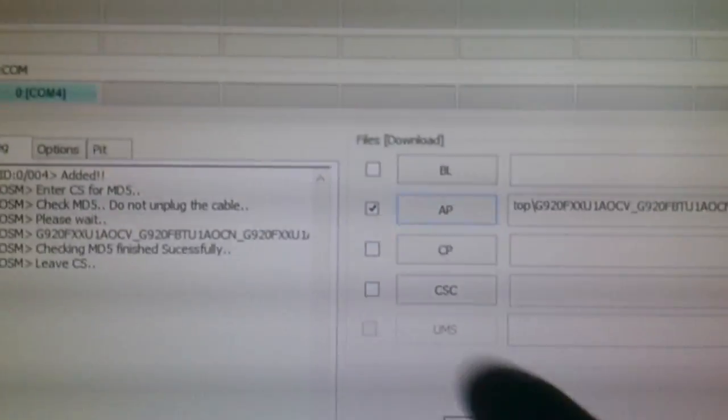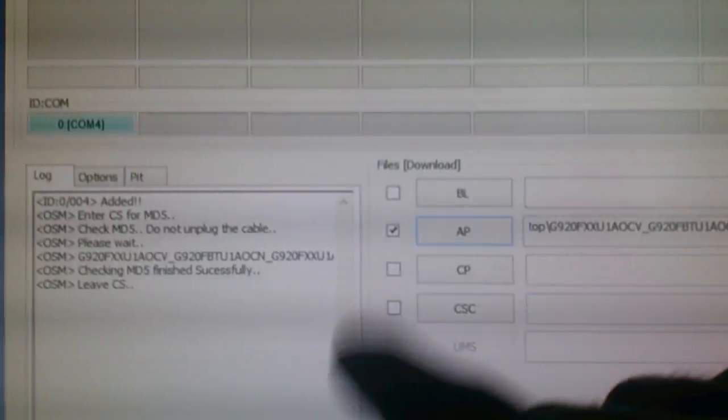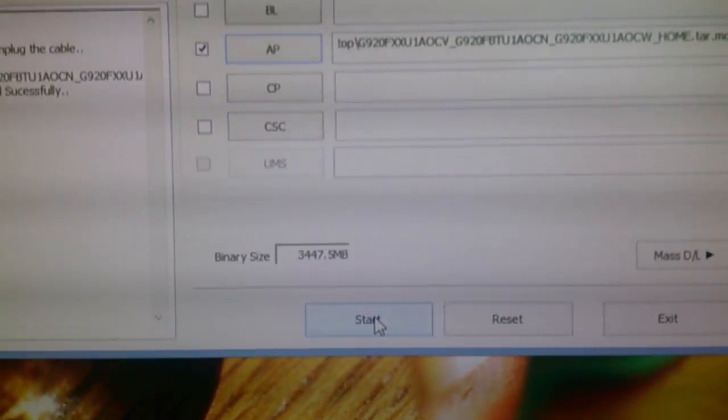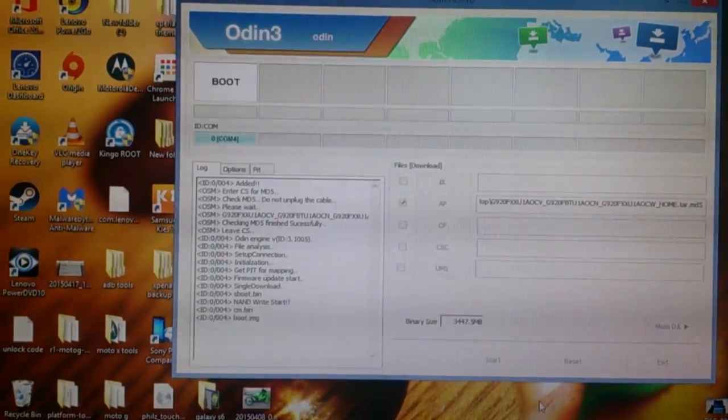Okay, so just make sure you've got this box ticked and nothing else is ticked. And then just go ahead and hit the start button here. Go ahead and hit start. And now the whole flashing process will start.